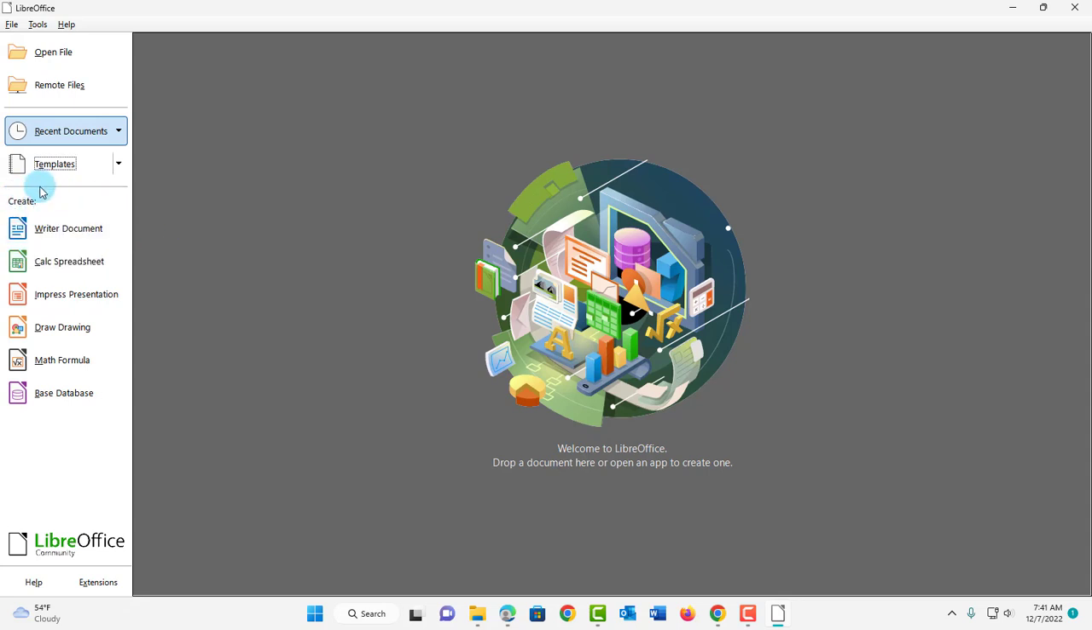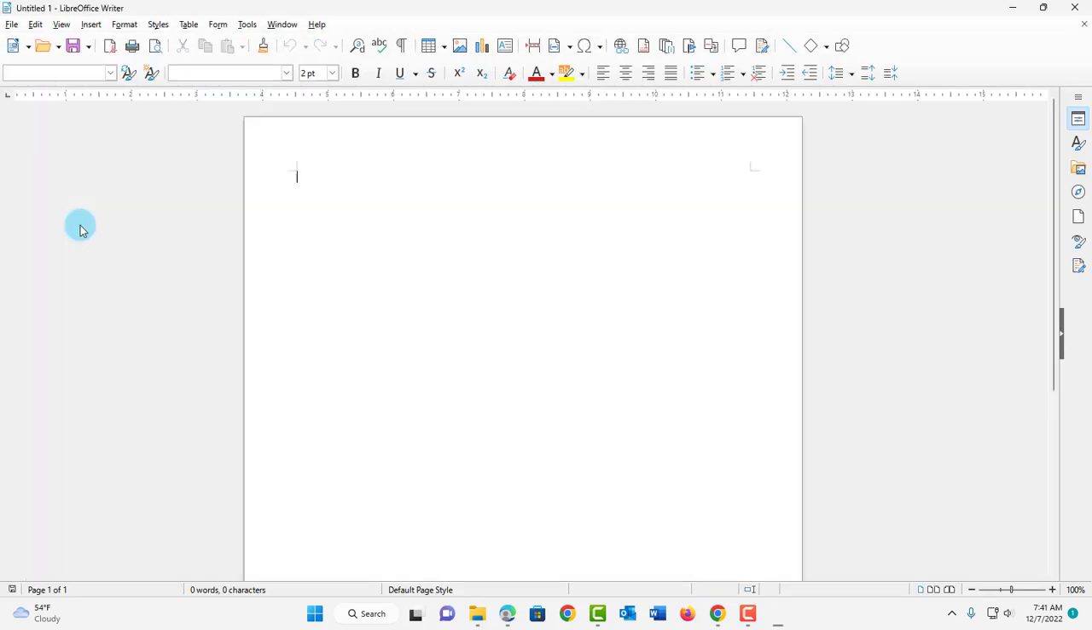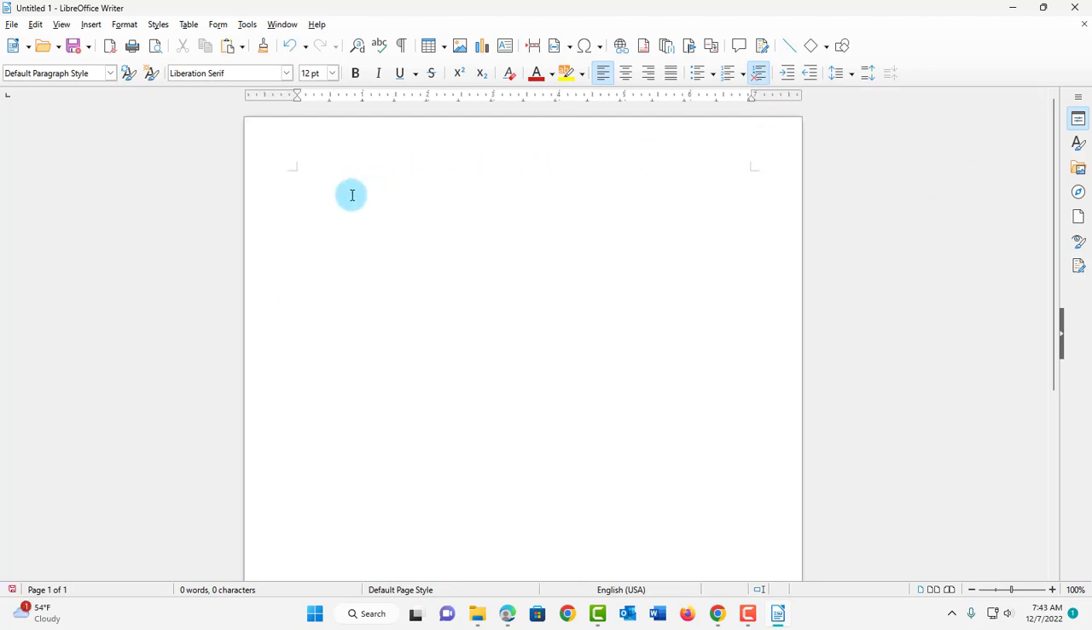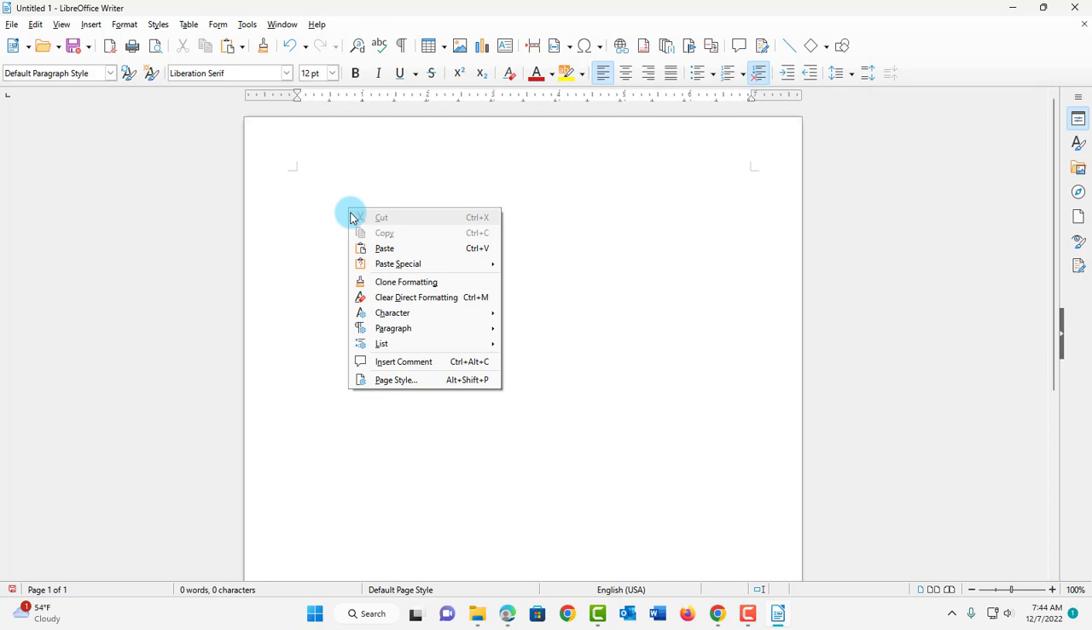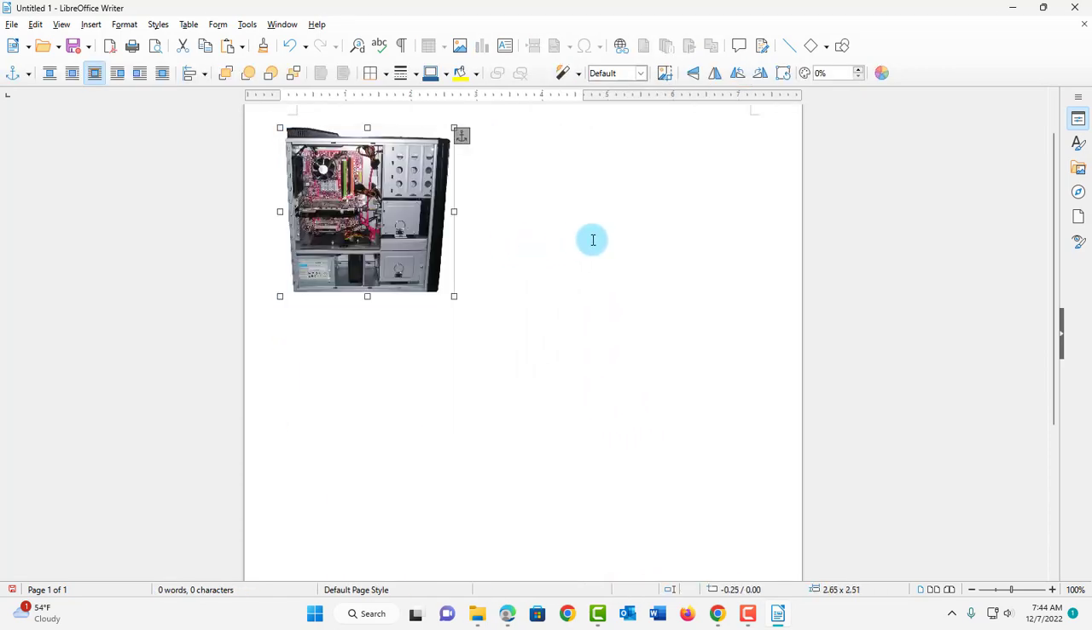So under the create, these are the applications, and there's writer document. This is similar to Microsoft Word. I'm going to click on it, and this is how it shows. So I'm just going to paste some wording and a picture here. I'll make this a little smaller.